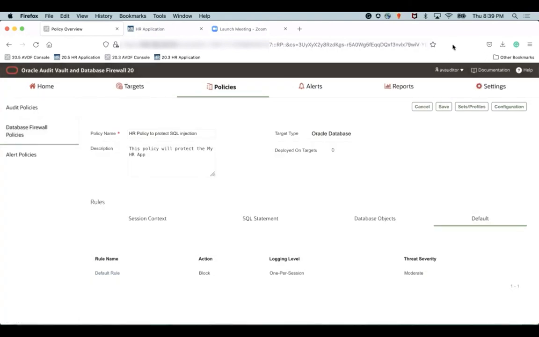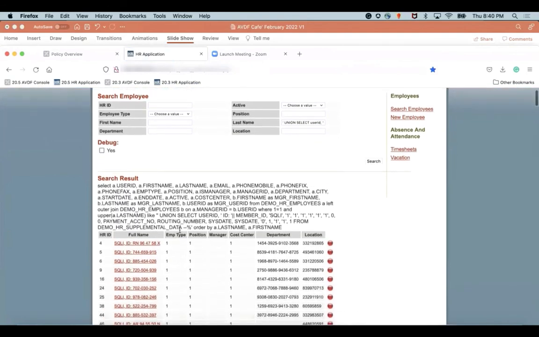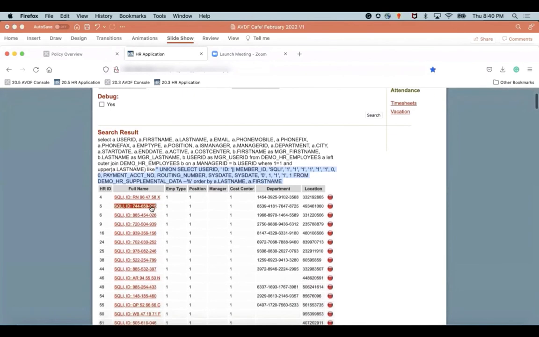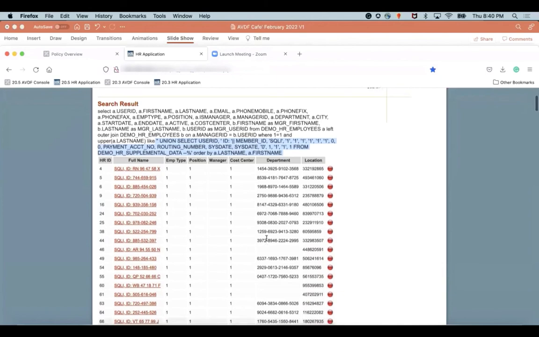So for example, I have this Java application, and like I said, we have enabled the debug mode also. Let's try to run the famous single quote union select statement, a standard SQL injection query. This particular application is vulnerable, prone to SQL injection. If I pass this query, you observe there is a union single quote added to the generic query running on the application, and it exposes data like routing number, social security number, and account numbers, all sensitive information.